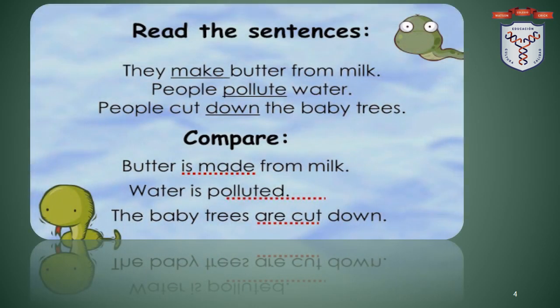We're going to have other examples. Number one says, they make butter from milk. This is the active voice. We are going to change it: butter plus the verb to be, is. We are going to change the verb make for its past participle, that is made, and from milk. So the sentence is: butter is made from milk.